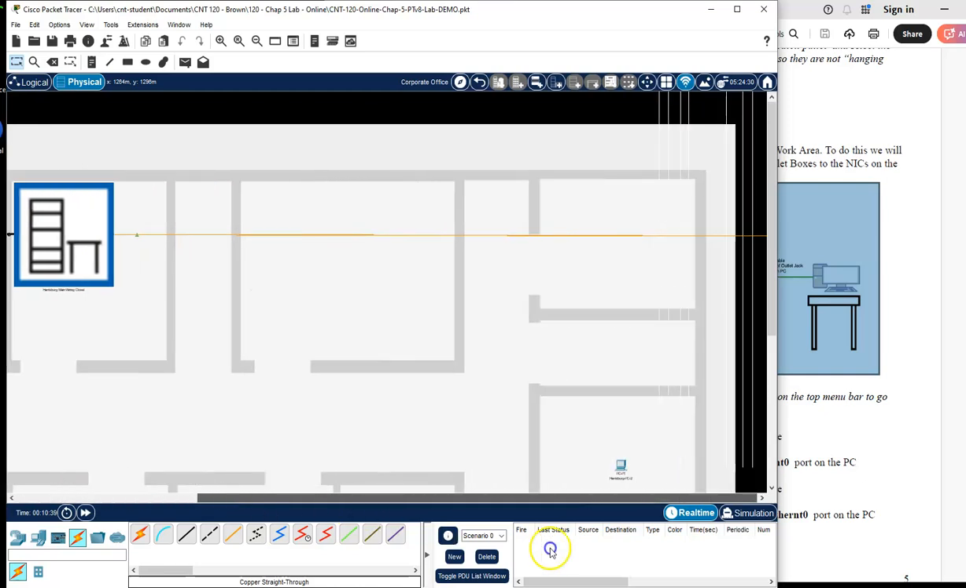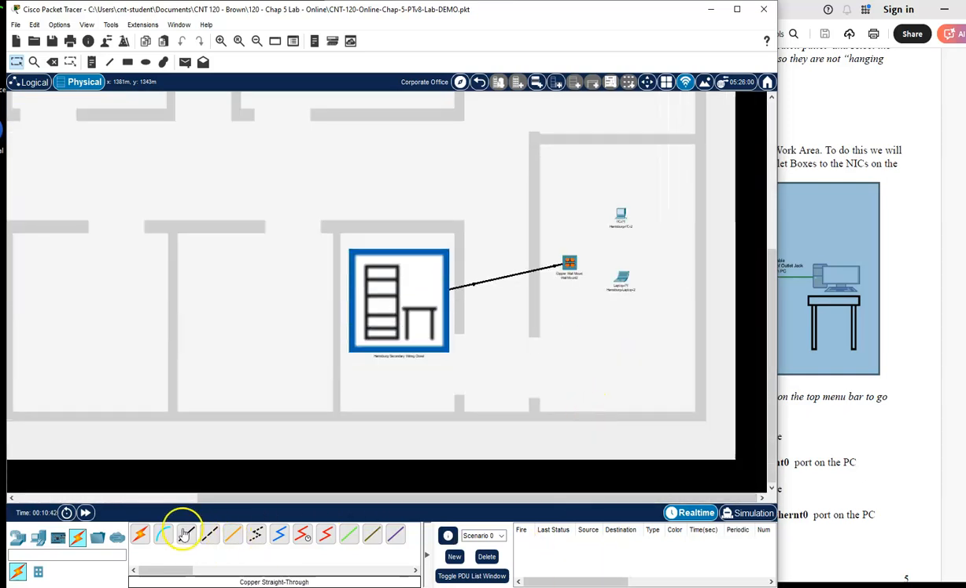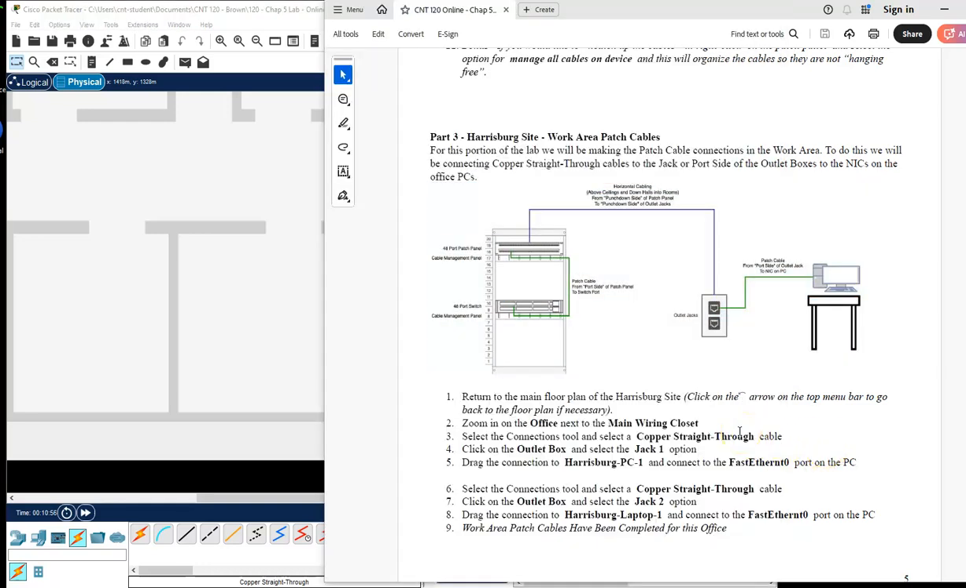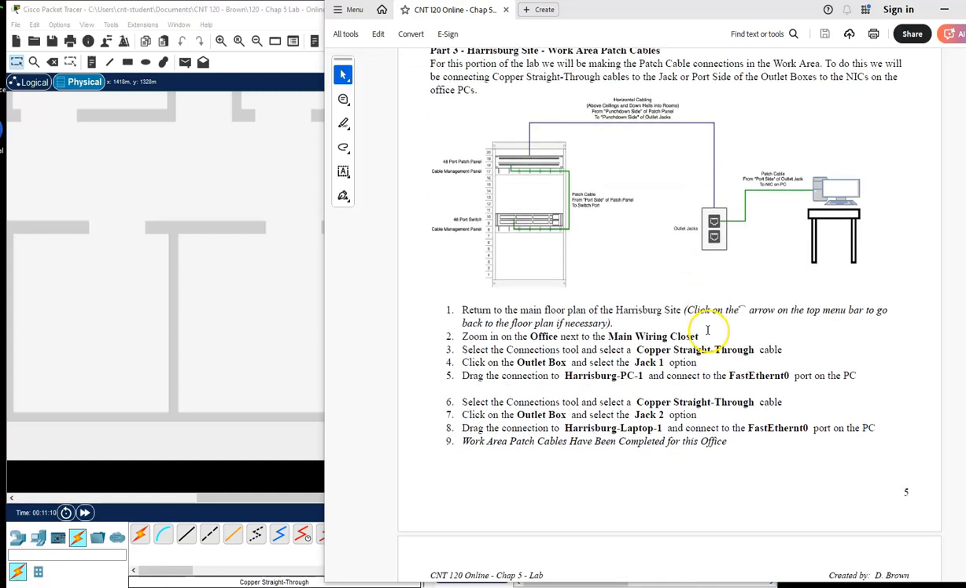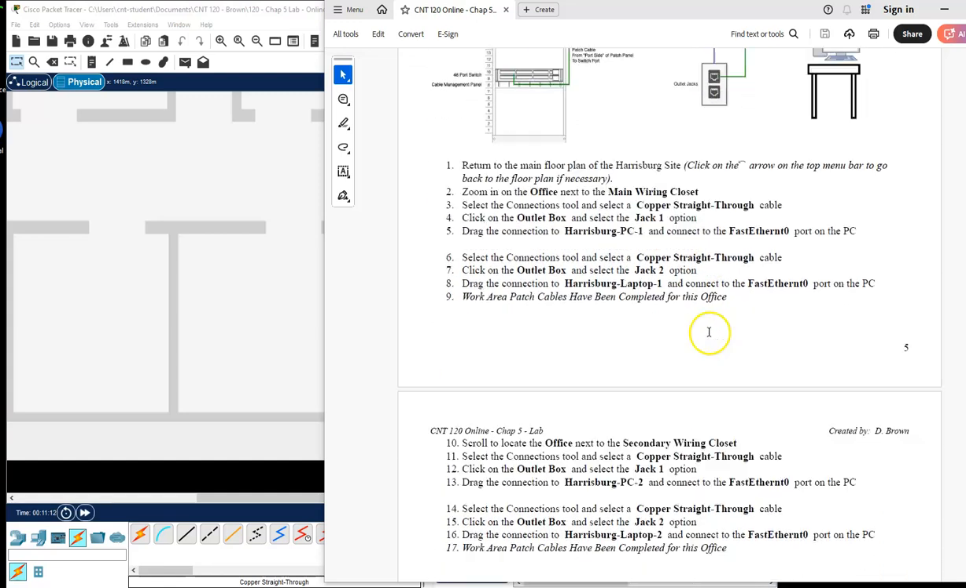And I'll go over the other closet and I will do the same thing. PC into port 1 and the laptop into port 2. Okay. So at this point I should now have the horizontal cabling between the office area and the closet. I have the patch cable from the patch panel into the switch port, and now I have a patch cable from the outlet out to the PC. So my whole copper cabling for this site should be in order.